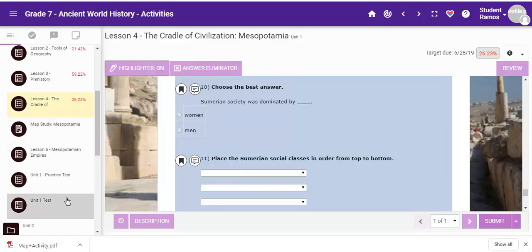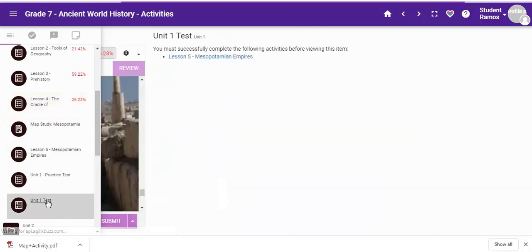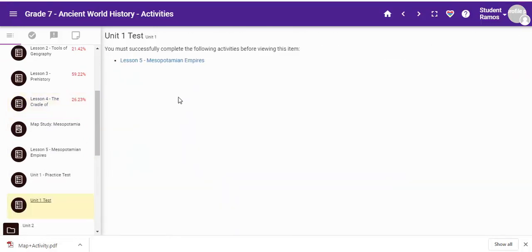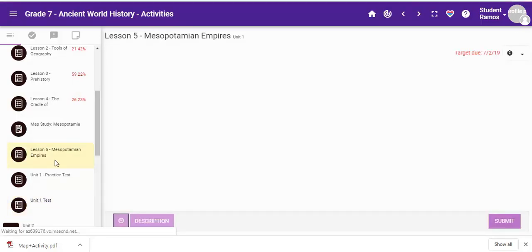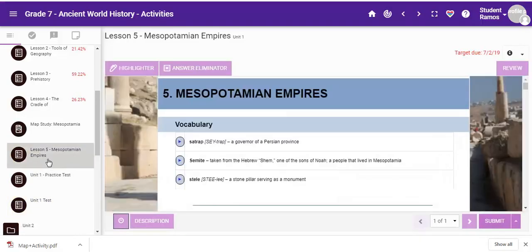So if you have a test, look what happens. If I try to take my Unit 1 test, I'm gated. What gated means is that I am stopped until I complete Lesson 5. So if I select Lesson 5, it jumps me back up to Lesson 5 because you cannot move forward until you have worked in order.